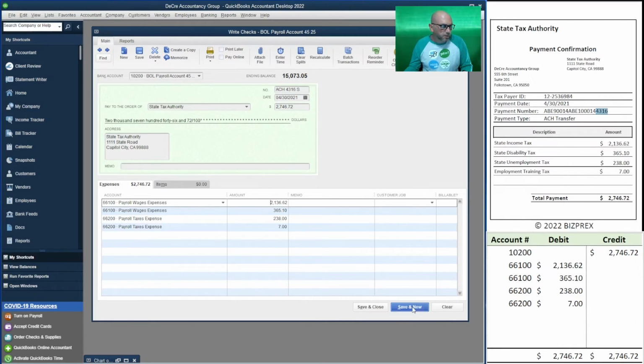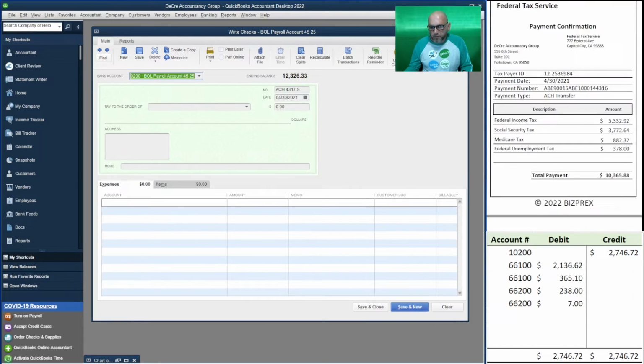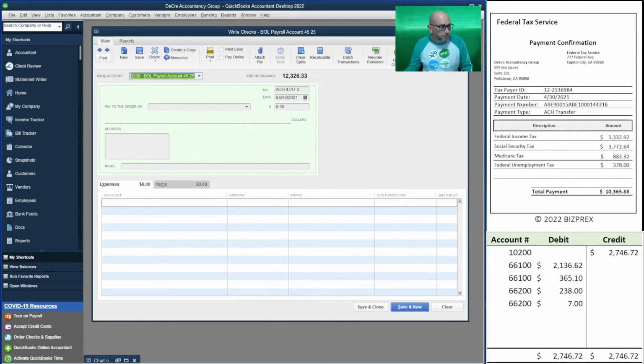All right, save and new. And now we have to pay our federal taxes and we're set. And here it's going to be a little bit tricky, but again, I happen to know what these are and I'm going to show you one way to look it up. For federal, we're going to enter the total, because we know that. We might as well enter it here.